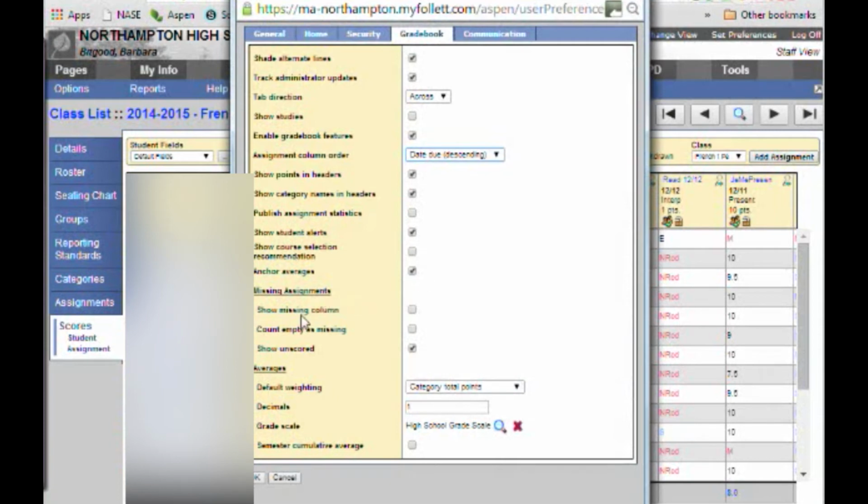Missing assignments. Show missing assignment column will create a column on the left-hand side of your gradebook, and it will tell you how many assignments each student is missing. Count empty as missing would mean any assignment for which you have not entered a grade, any assignment that has a blank box, would be counted as missing.